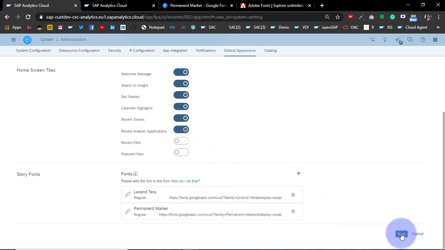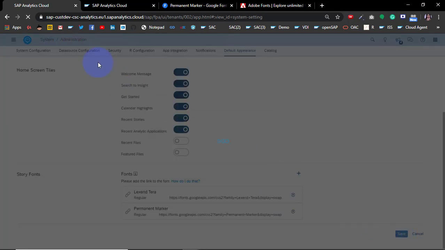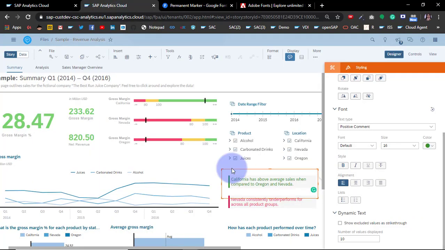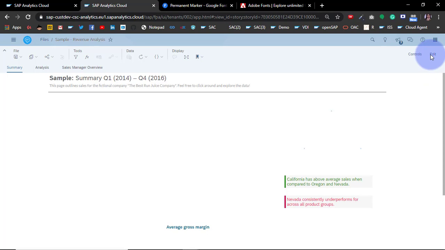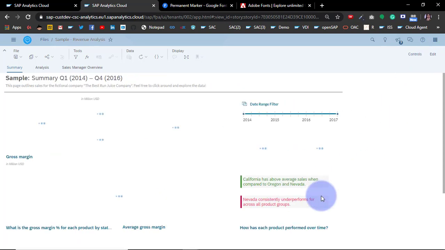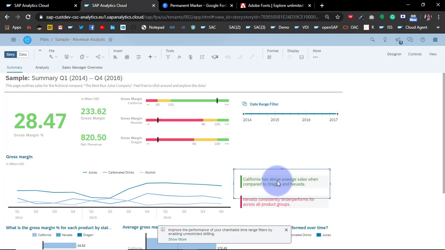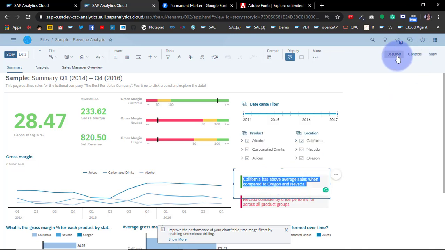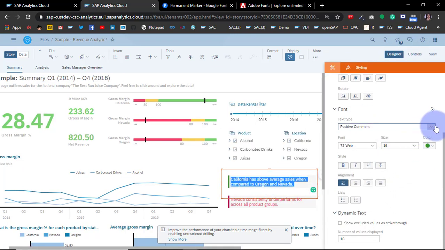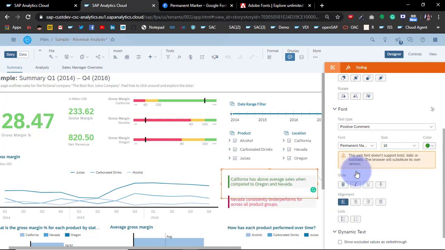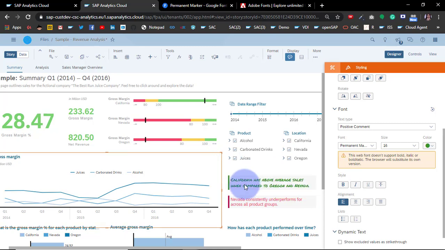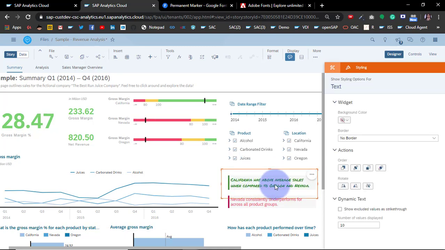Once it's added, save this and now the font is available to be used in stories. Let's go to a sample story. Let's refresh this page. Now when I edit the story and try to change the font of this text, I should see the font that we added just now. So Permanent Marker. So this is how you can easily add a Google web font.